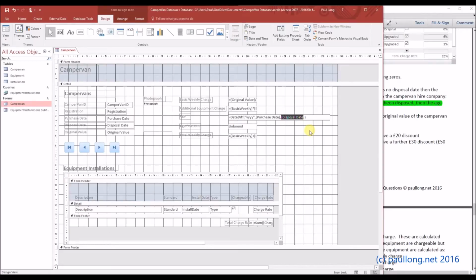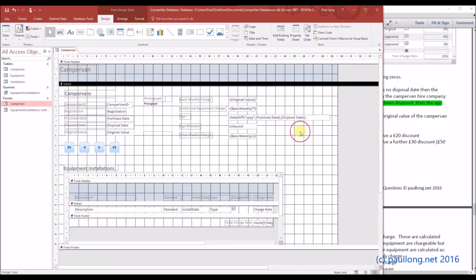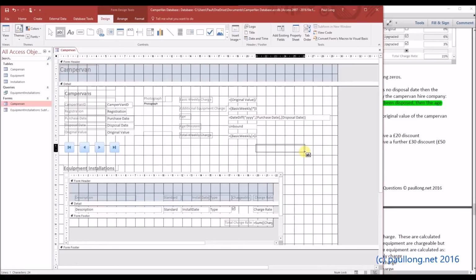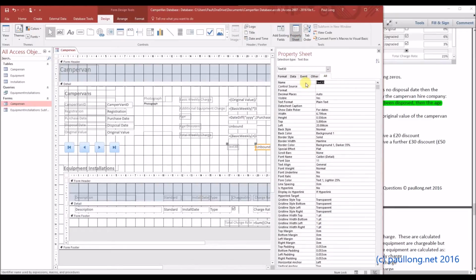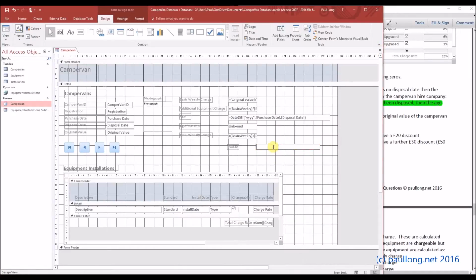Well, we've got this issue here where I'm trying to put in two different things. Now I could put an if function in here, but what I'm actually going to do is create another text box, and I'm going to name this one temp date, or you could call it temp, whatever you want to call it. And here is where I'm going to do my if function, to decide whether or not it needs to be today's date or the disposal date.